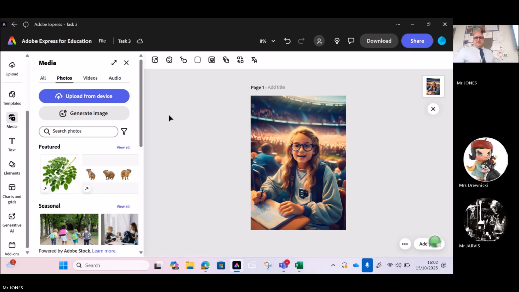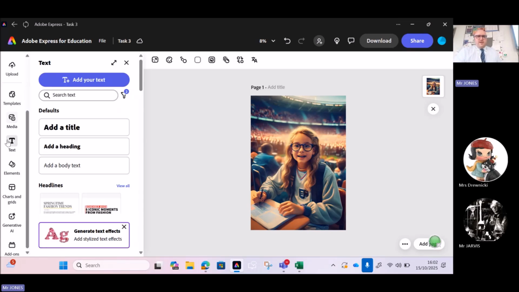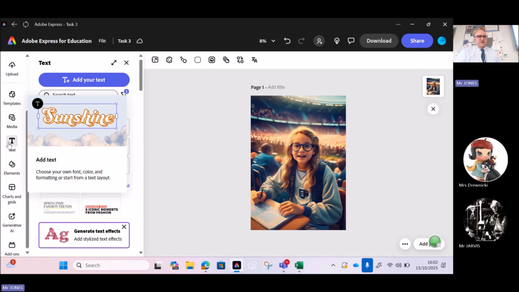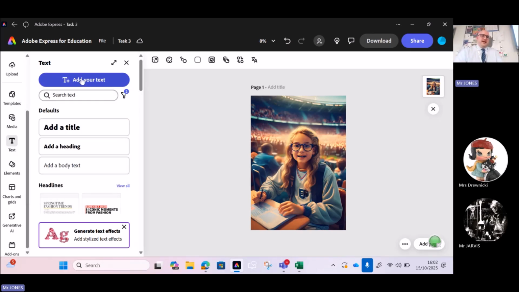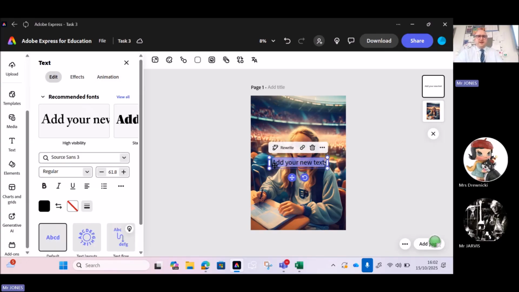Okay. The other thing we want to do is obviously put a title there. So down the left-hand side, you've got your text option as well. So if there's anyone who's sat there going, okay, I've got my generated image, click on text and you can add text. You've got some defaults and some recommended if you want to pick one of them. I'm just going to add the text in straight away. And I'm going to move it up to the top.